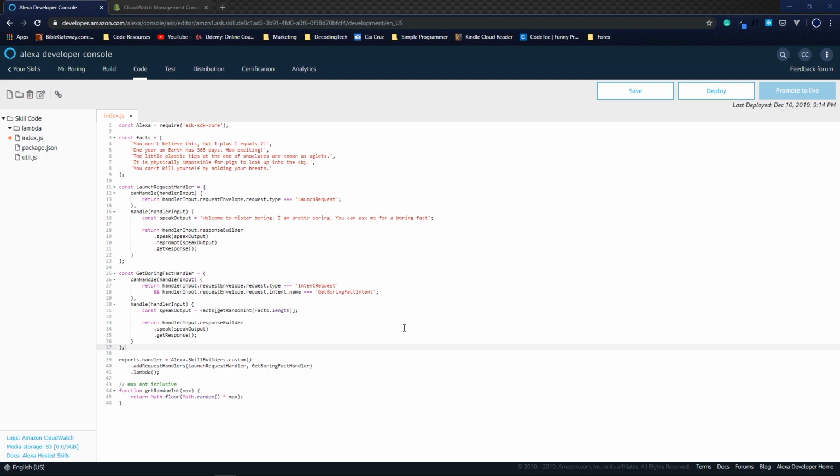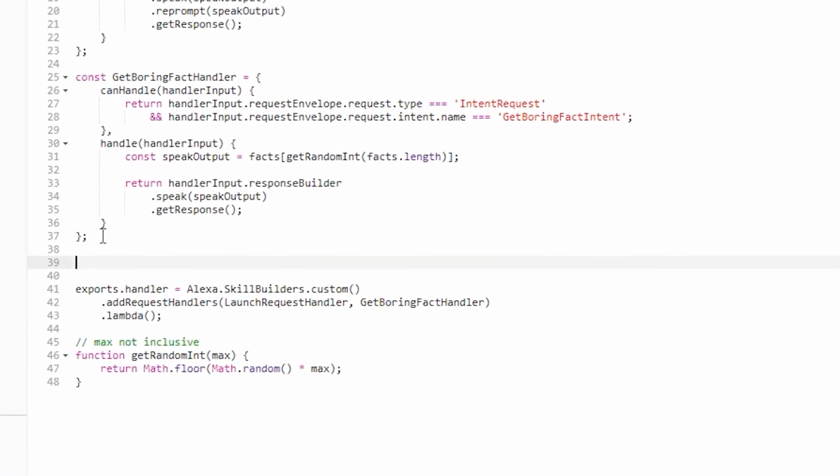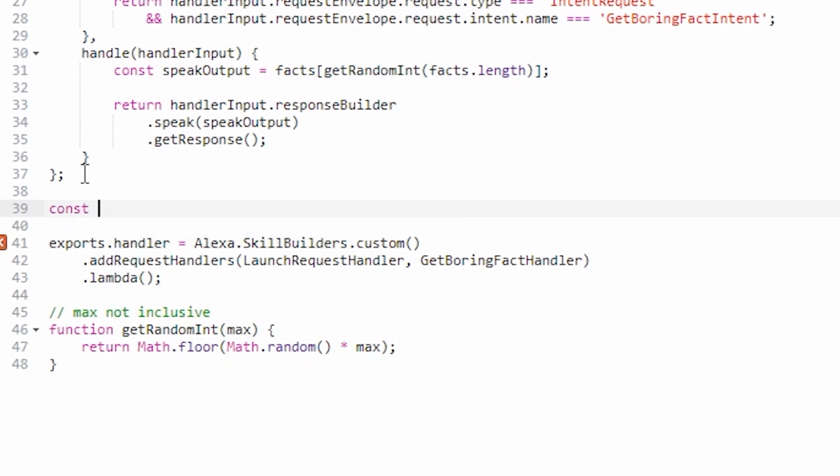All right, so here in our code, very straightforward, just as before, we're going to create a constant, name it HelpHandler.